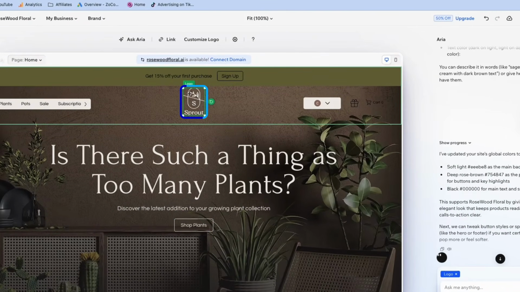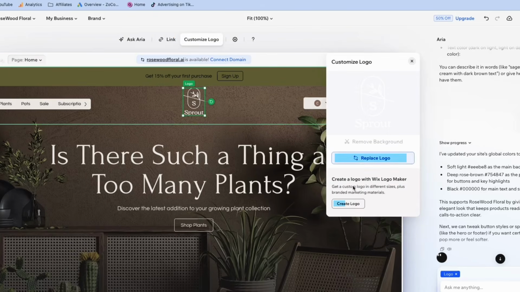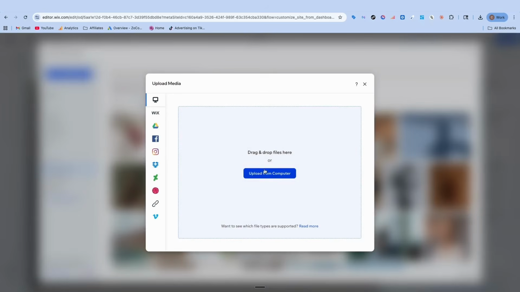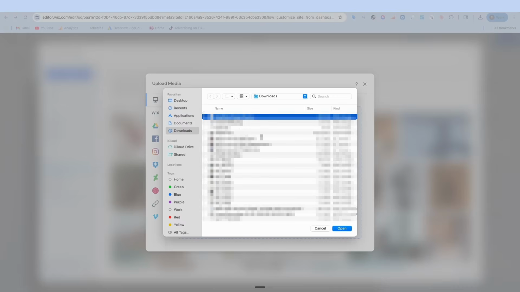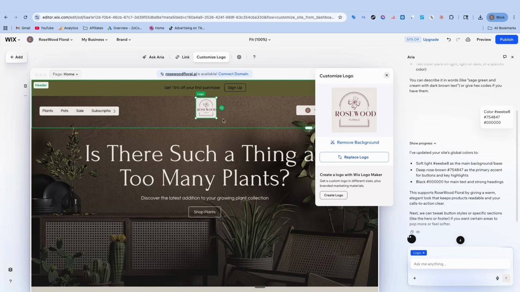What we're gonna do is click on the logo and then click customize logo. And then from here, we can replace the logo or create a logo if you wanted to using the Wix logo maker, but I already have one all built out. So we're gonna come here, upload media, and then grab something from our computer real quick, the Rosewood logo. It'll update the file there. And now we have our logo here at the top.